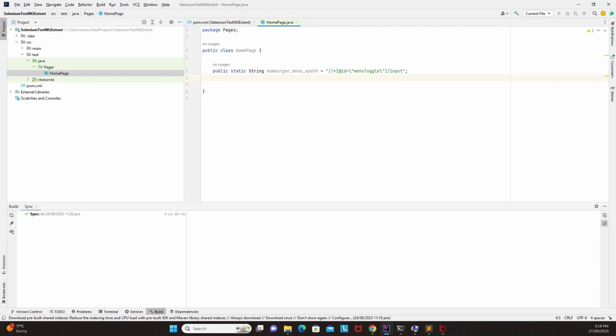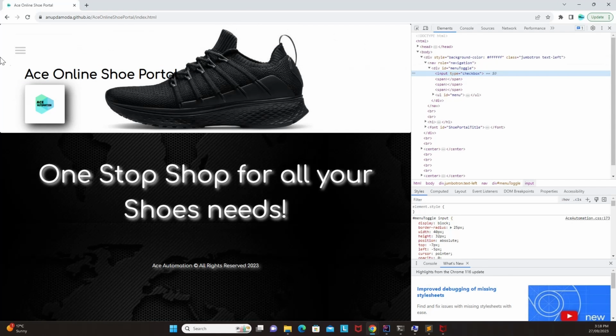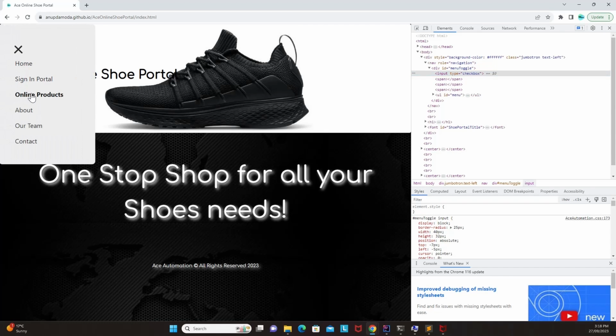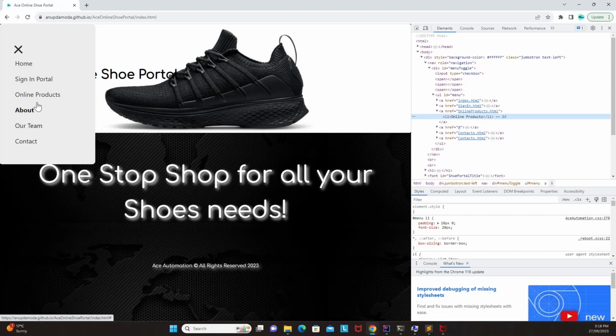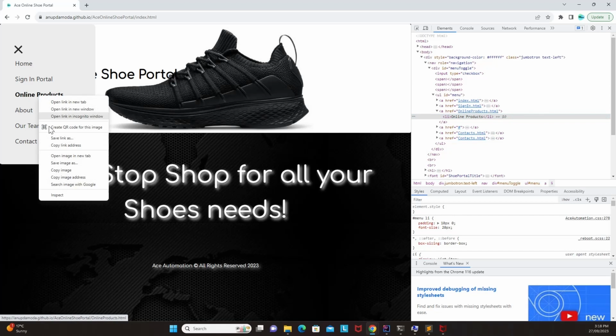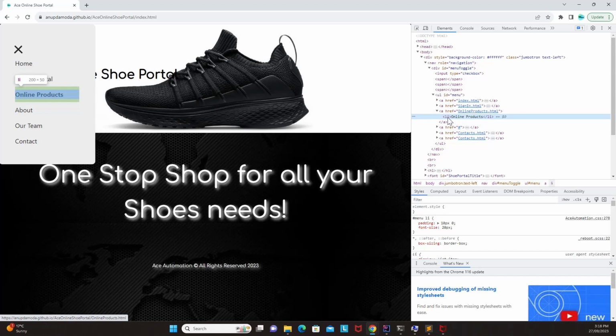Okay, we'll do that. But before that, I will go back to this particular web application, and I'll click on this, and I'll right click on the online products. Now, the moment I do this right click, you can see that there is one more option to inspect the element or element property as such. You can click on inspect, or you can see that the element has already been selected over here. So this is the list, and it's online products as such. So I'll right click over here.